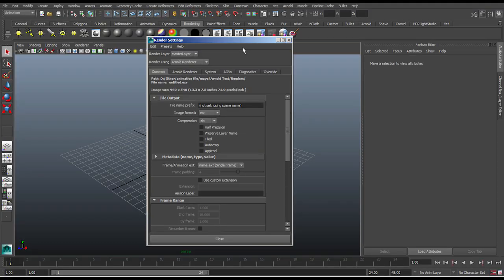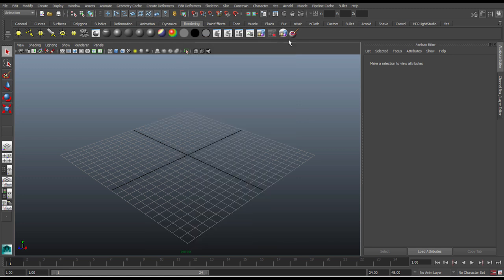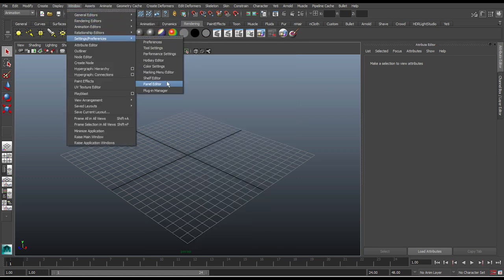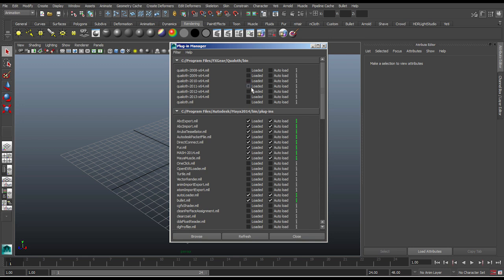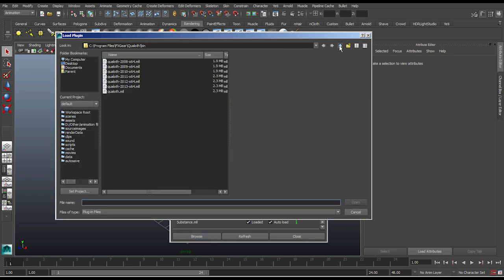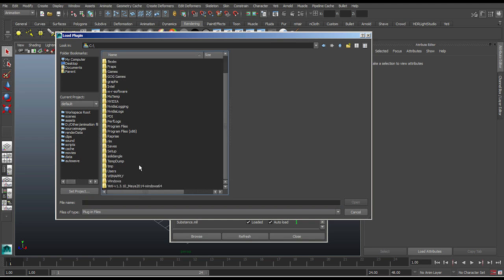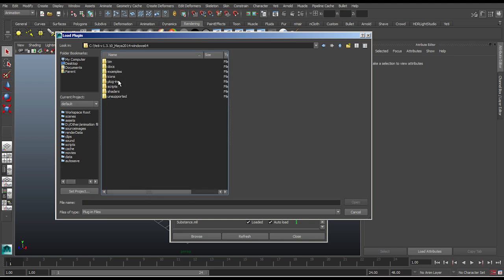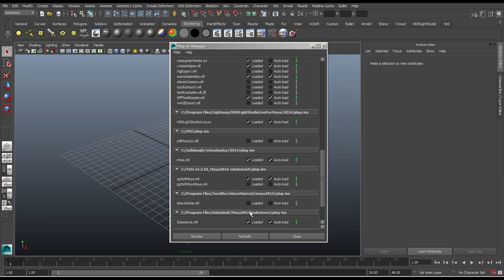Alright, once Maya's loaded up, you want to make sure that Yeti is working and installed, so you want to go to Windows, Settings/Preferences, Plugin Manager. Scroll down here, and you should see pgYetiMaya.mll, then you just want to click Load and Auto Load. If you don't see this, you want to click Browse. You want to browse to your Yeti install folder on your C drive, go to Plugins, and then just select pgYetiMaya, then click Open. And that'll load that in.